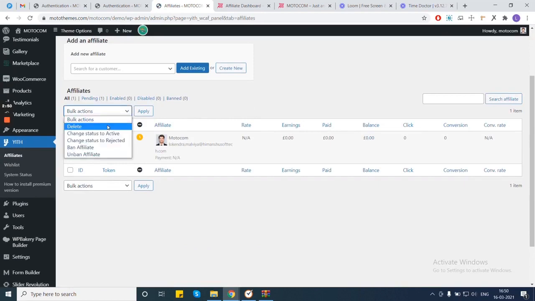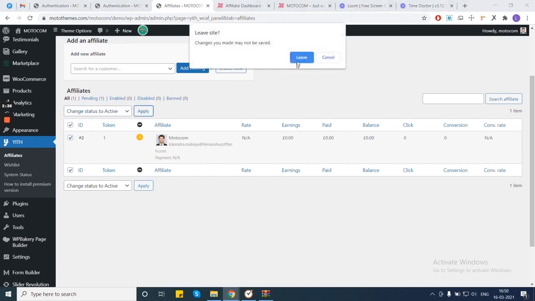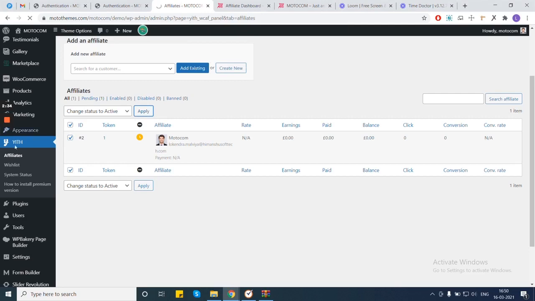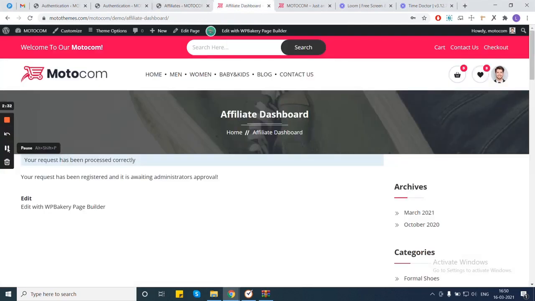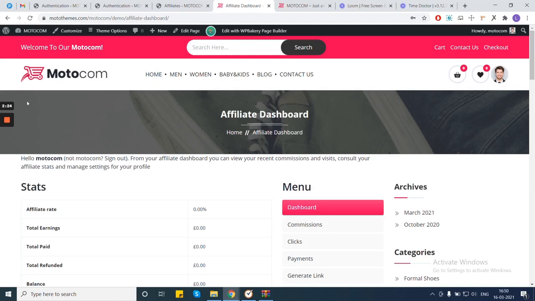He can either delete the option, change the status to active, change the status to rejected, or ban and unban the affiliate. So we are going to activate the affiliate and apply the changes. Now when the affiliate reloads the page, he would be able to see the dashboard.